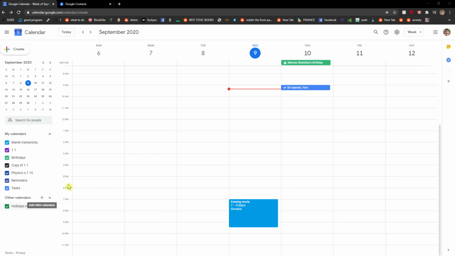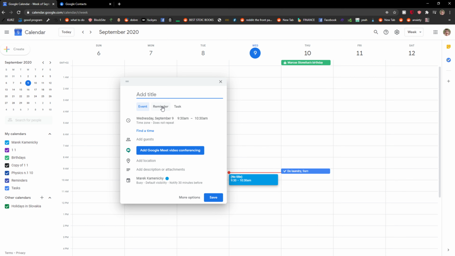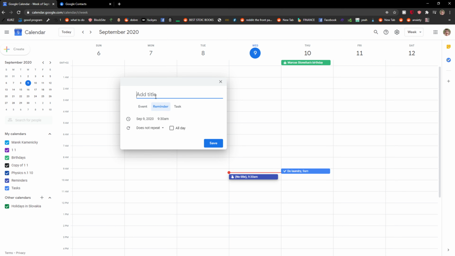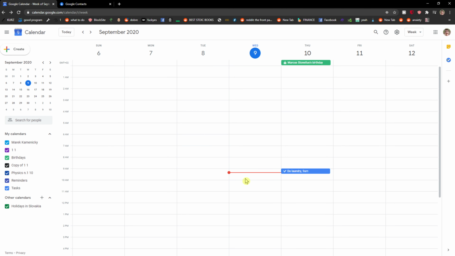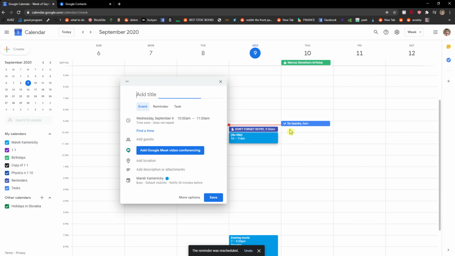add a reminder to your Google Calendar. So let's start. The first thing you want to do is just be here in Google Calendar and then click here, create. Now here you're gonna see reminder, and reminder, don't forget keys. And then you get the reminder. If you want to repeat that on daily or all day or whatever, and then just click save. And here I have it, so I can move it, everything. It's really simple, really easy, and that's pretty much how you do it.